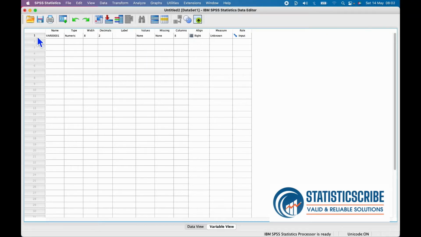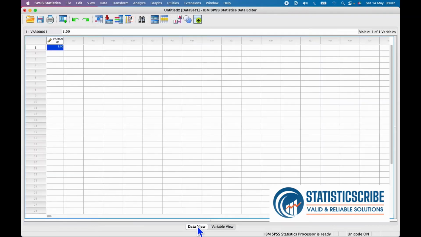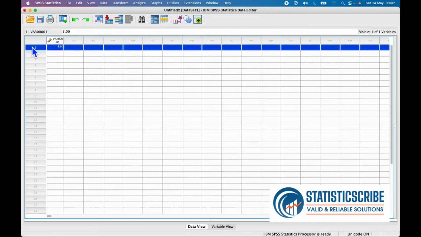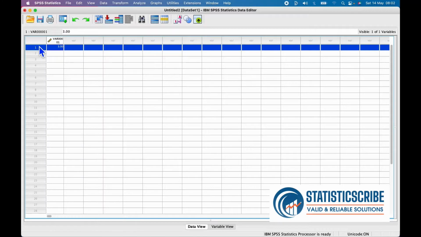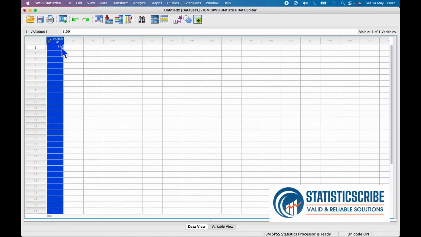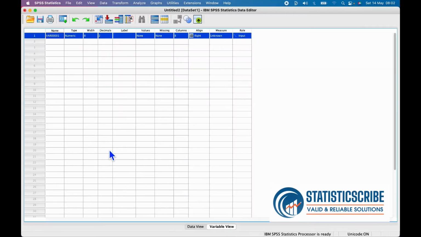Here, as you can see, the row represents the variable and the column represents the variable attributes. Unlike in data view, where the row represents the cases and the column represents variables. So in data view, rows represent cases and columns represent variables, while in variable view, rows represent variables and columns represent variable attributes. I'm going to explain each of these attributes in a short while.